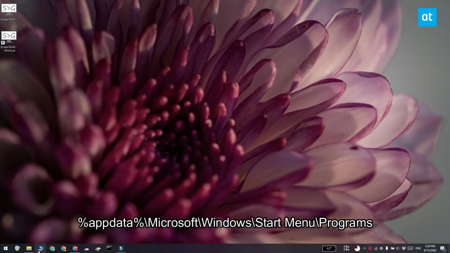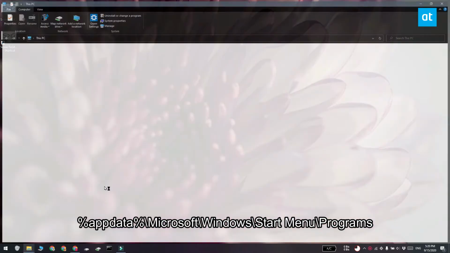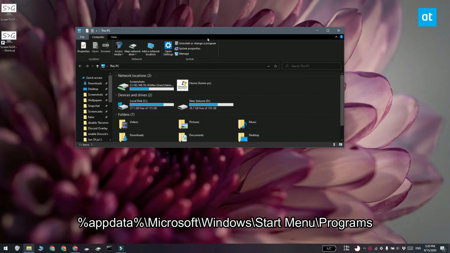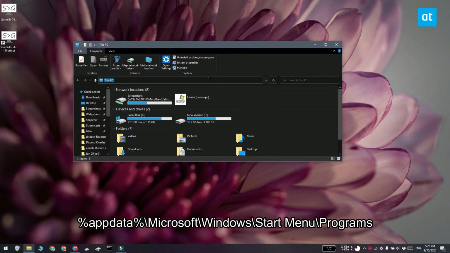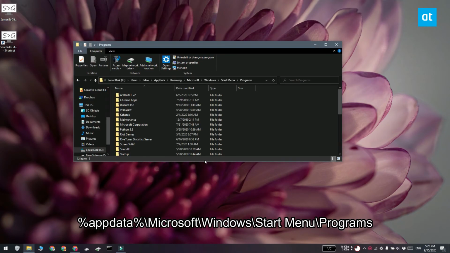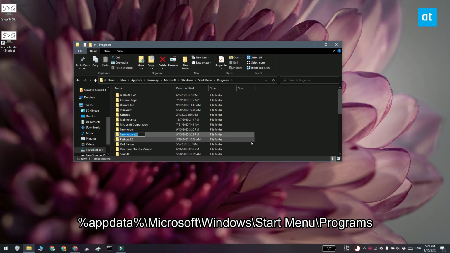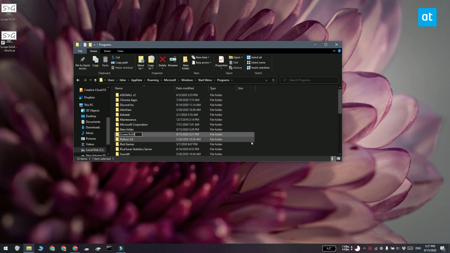Open File Explorer and navigate to this location. Create a new folder and give it the same name as the app. Copy the shortcut that you created and place it here.